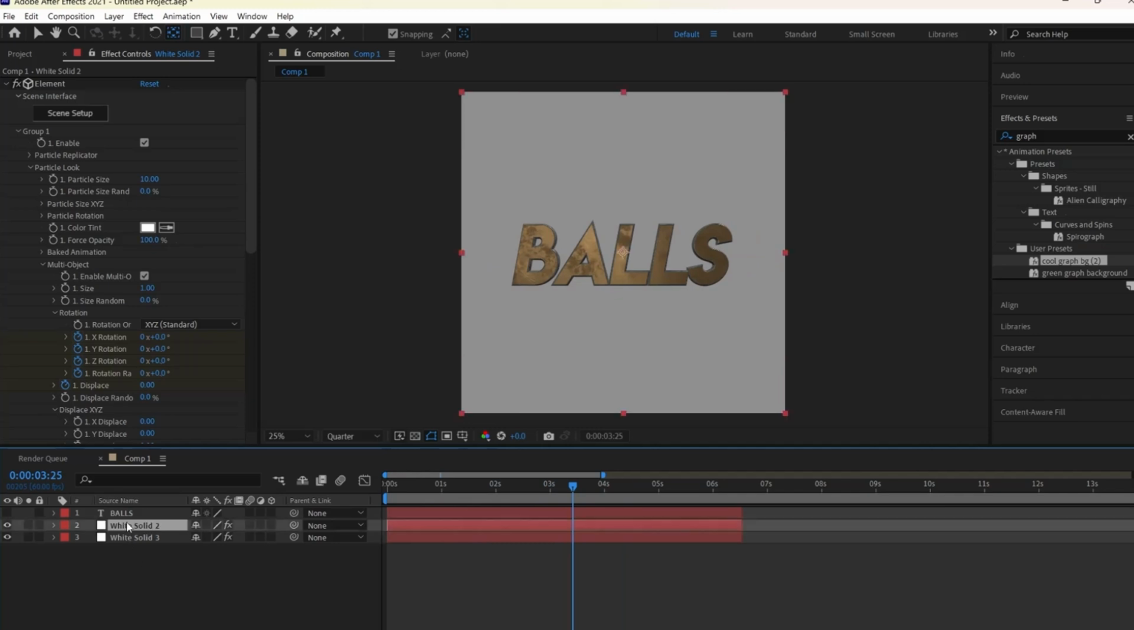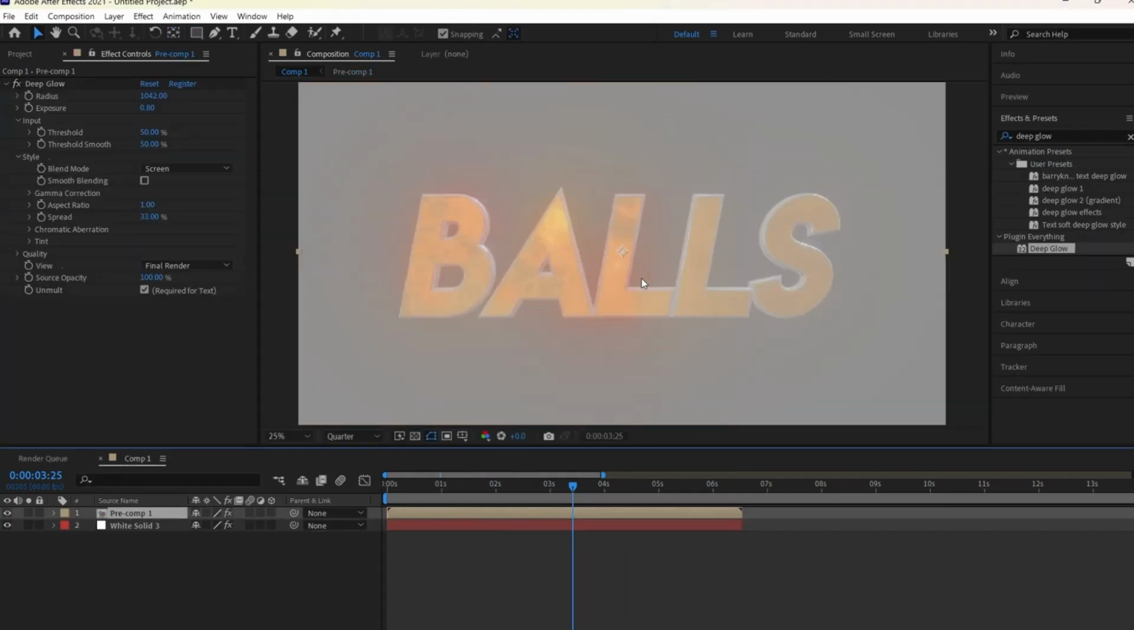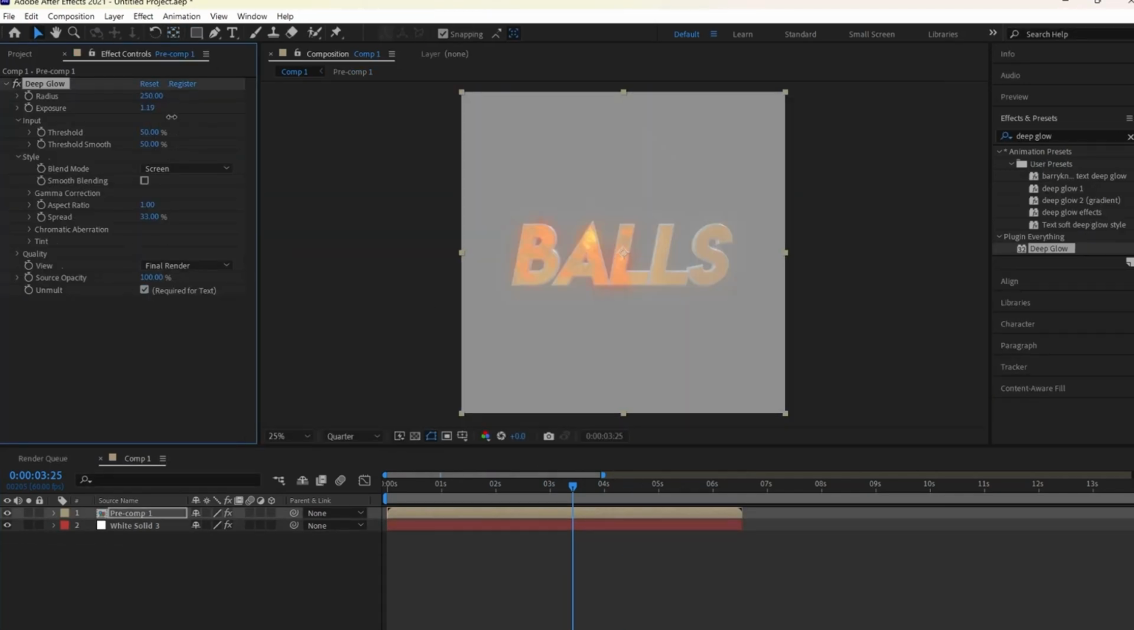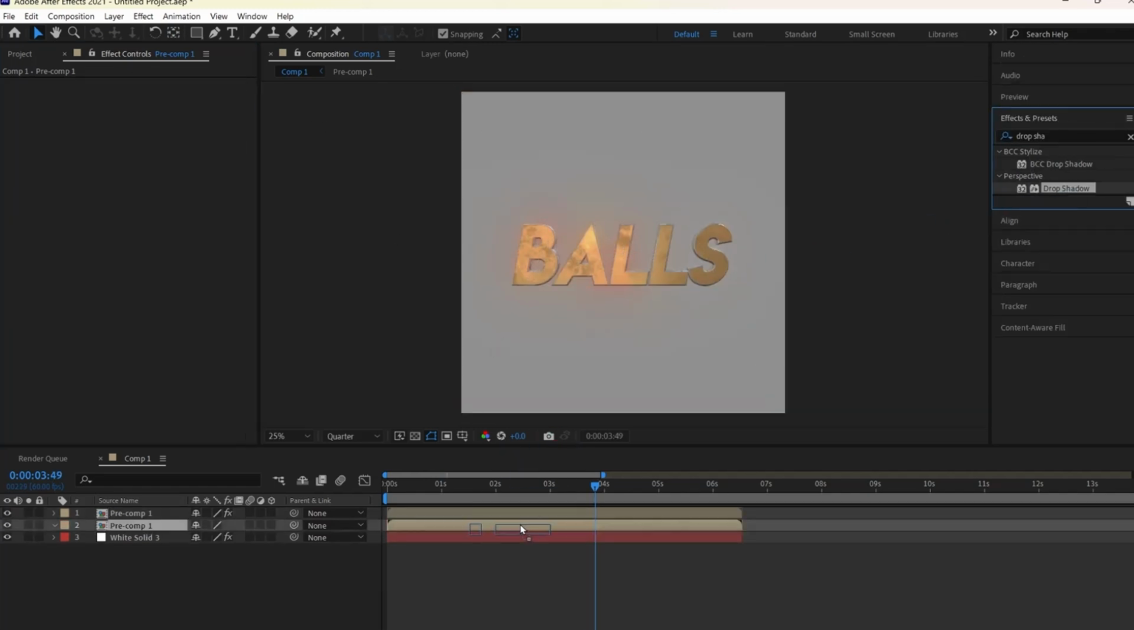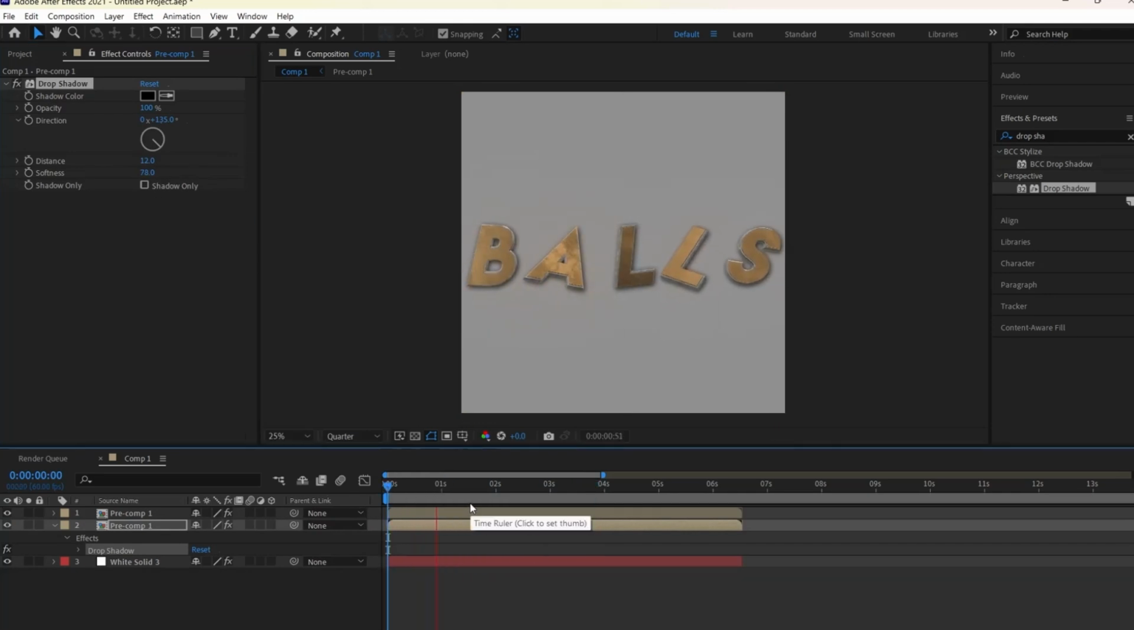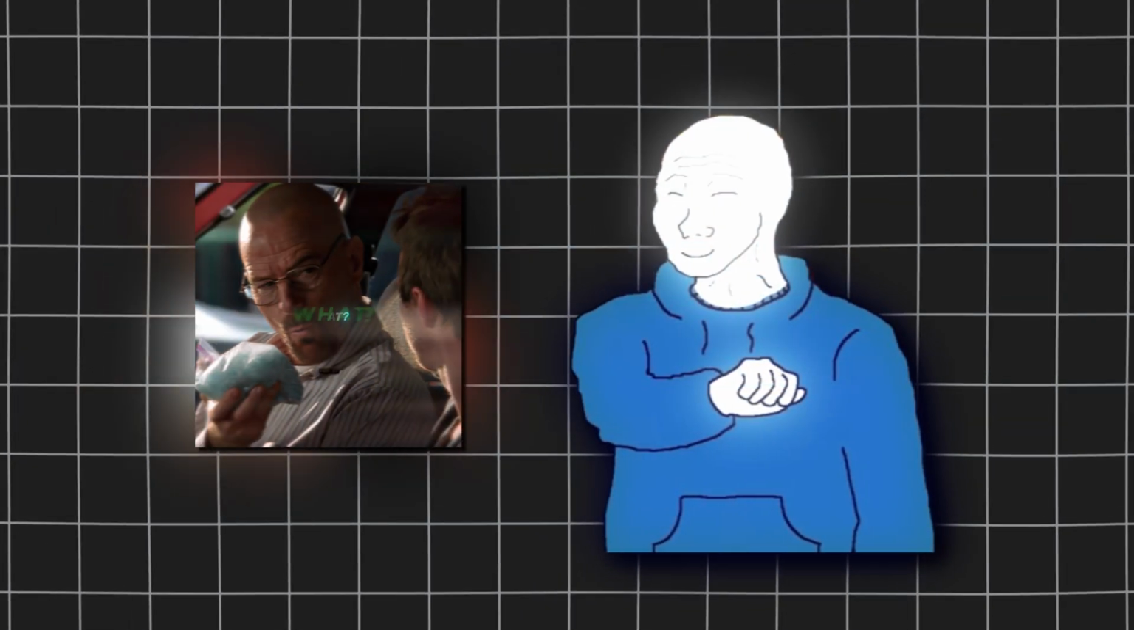Go ahead and trim down and pre-compose your text to the length you'd like it to be. Duplicate it. Go ahead and add a deep glow effect to the top layer. Mess around with the settings so you like how it looks. And then go ahead and apply a drop shadow to the pre-comp underneath it and mess around with that too. And now you have 3 awesome 3D texts to make your edits look so much better.